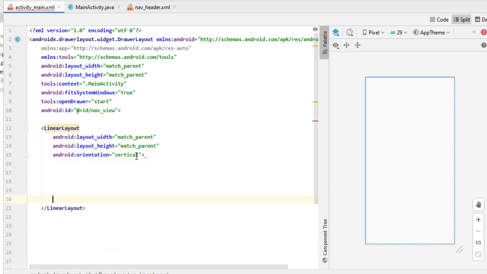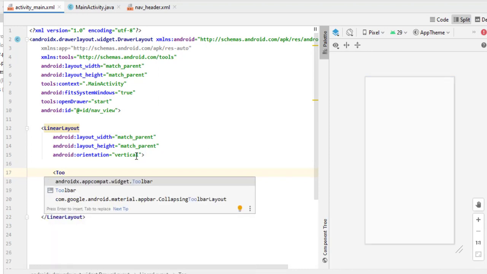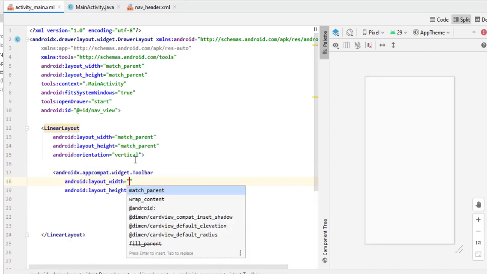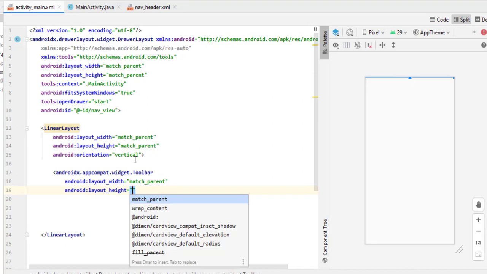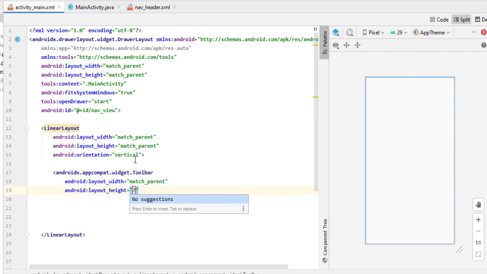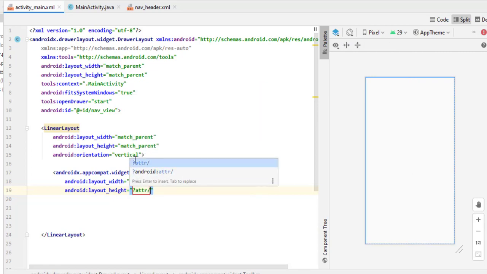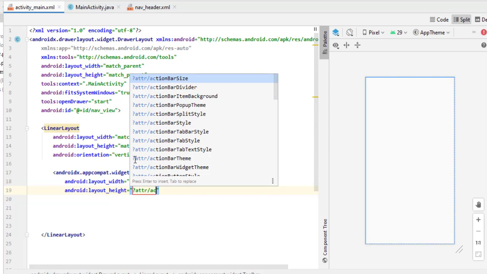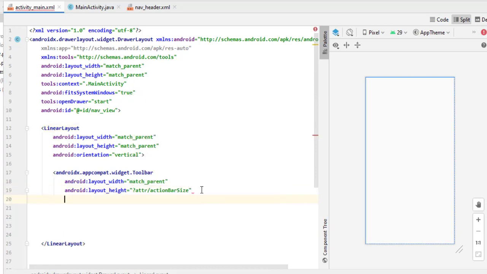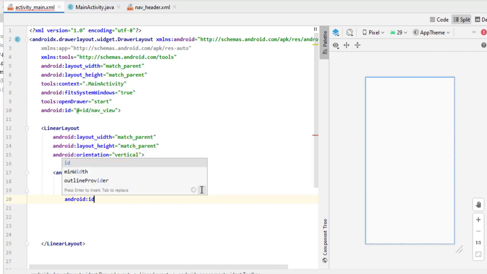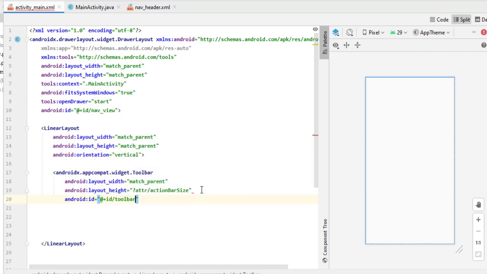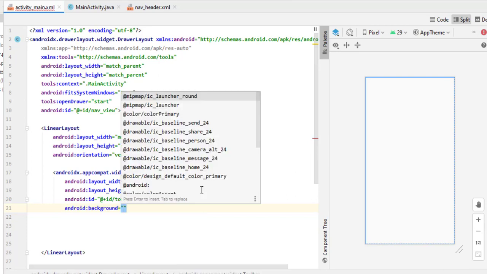Now close this linear layout, and inside this linear layout we are going to take a toolbar and a frame layout. So simply take an open bracket, type toolbar. It automatically shows in suggestion androidx.appcompat.widget.Toolbar. Now set the layout width match parent, and we need the height of the toolbar the same as the action bar size. So simply take a question mark, then type attr, then slash, then type actionBarSize, and it automatically gives a suggestion. Now set any ID to this toolbar. I give the ID toolbar, but you can give any ID name. Now set the background of the toolbar. You can give any background color. I give the default primary color.